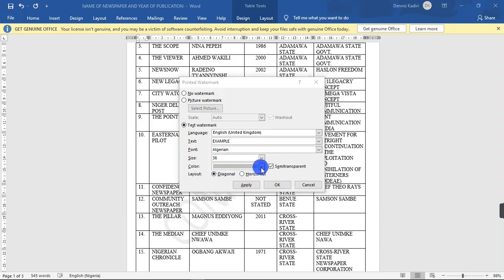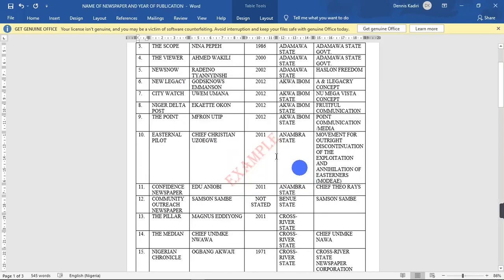And then color, you can add colors. Let's say red. This is the layout. Do you want it diagonal or horizontal? So you can select those from here. So I'm going to leave it on diagonal, and then I'm going to click on Apply. So that is it right there, your watermark.